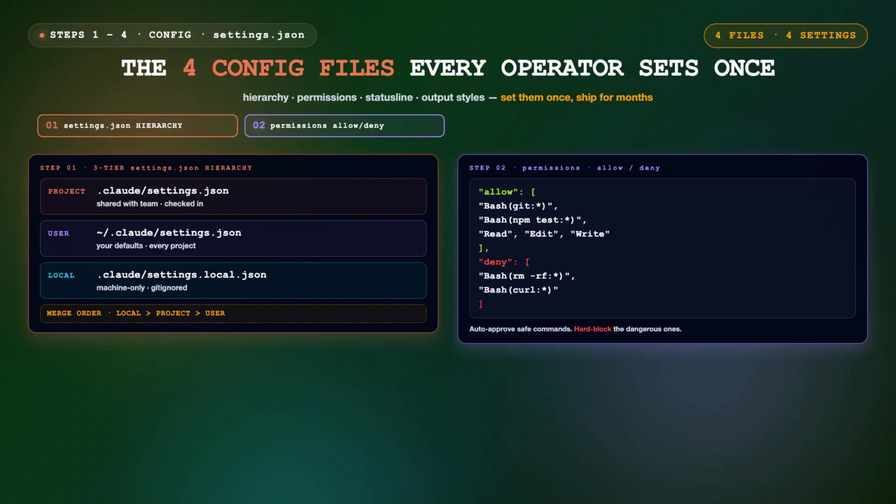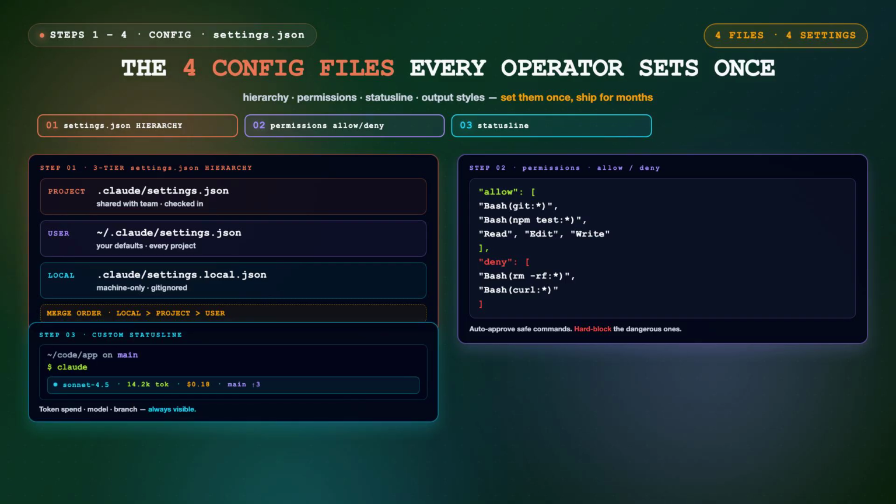Step 2. Permissions. 2 arrays: allow and deny. You whitelist the bash commands you trust: npm run lint, git status, ripgrep. So Claude stops asking permission for every read. You blacklist anything you never wanted touching. Approve once, save forever.